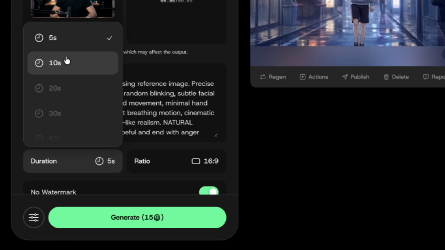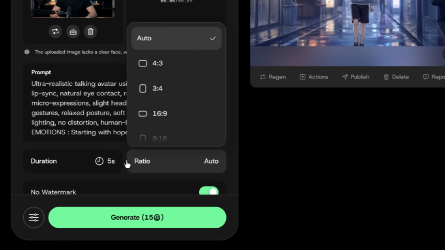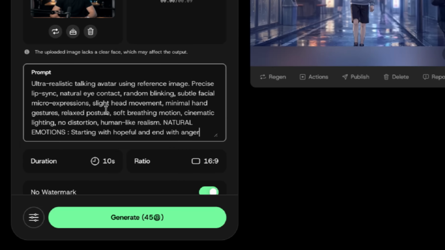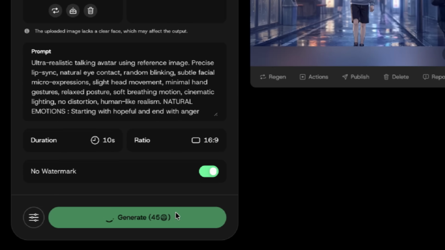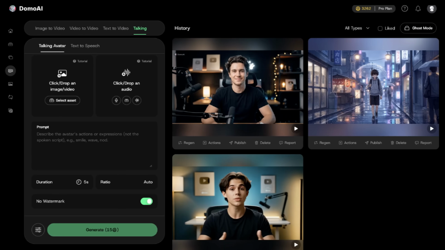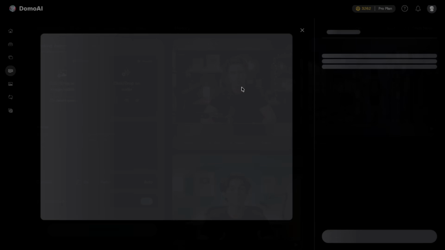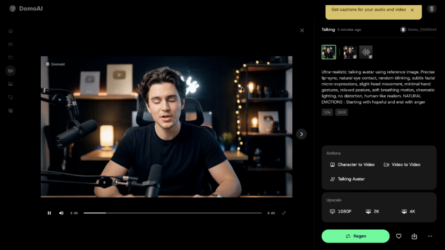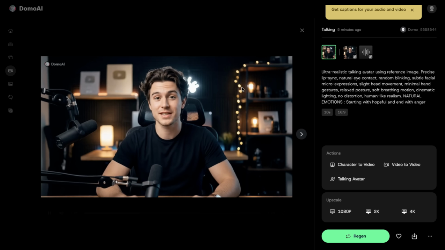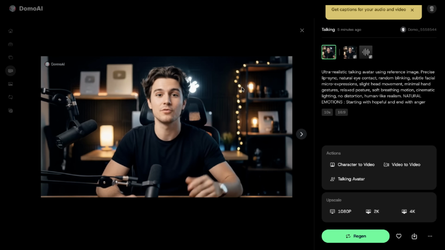I'll set the duration to match my voiceover, keep the aspect ratio at 16:9, and then hit Generate. Within a short time, our fully expressive talking avatar is ready. Now what's even more interesting is that this isn't the end. You can take this generated video and push it even further.